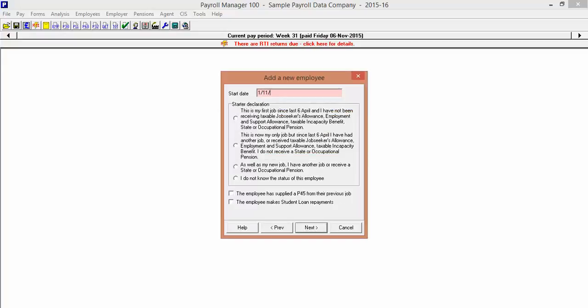Put in the starter date and the starter declaration. We recommend you use the new starter form that HMRC have, and you should have received a link from us for that. And this starter declaration will be on that form. So in this instance, we're going to assume it's their new job and they don't have any other jobs, but they did have a job previously this tax year.